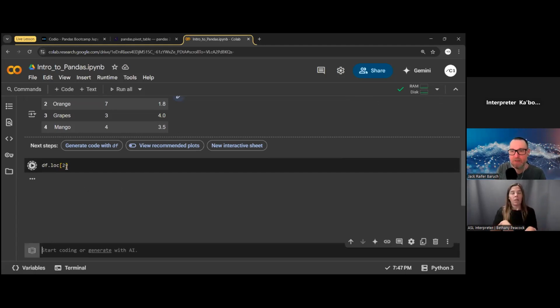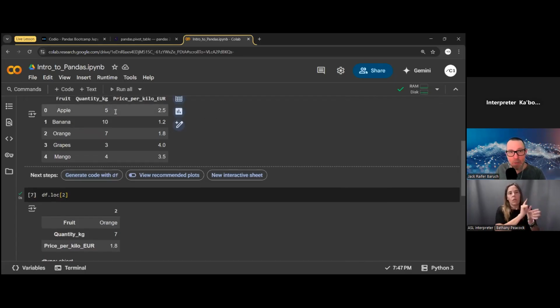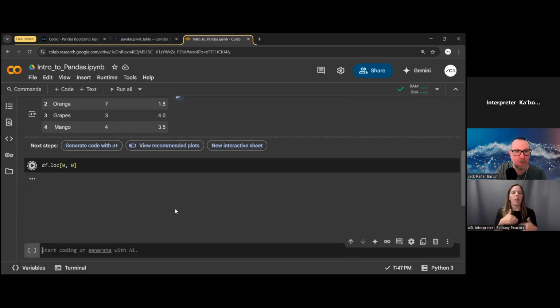So just like if we were doing items on a list, but instead of going through the items this way, it's actually going through the items this way, going down. So here's another cool thing. So 0, we know 0 is the apple. So I'm going to do 0, 0.